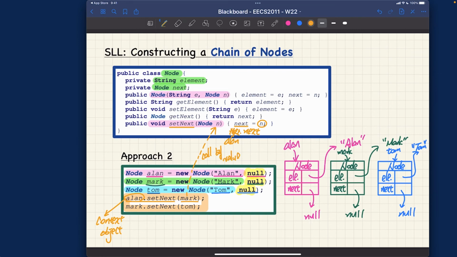And let me just highlight it. It's so important to actually see how the call by value will work over here. So call by value is going to make sure the parameter n is actually assigned to the argument mark over here, right? So you can think about n at the moment is actually pointing to wherever mark is pointing to, and then we say that Alan.next is going to point to wherever n is pointing to, right? So what's really happening here is we are trying to copy the address of n into Alan.next.